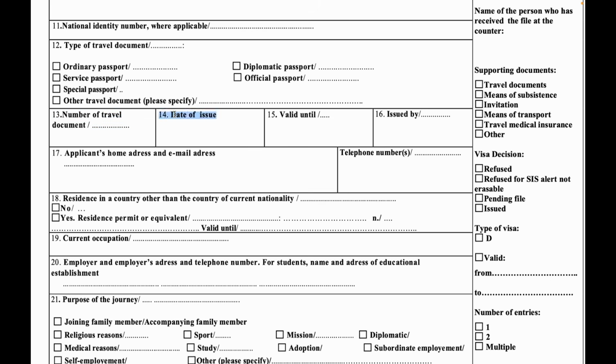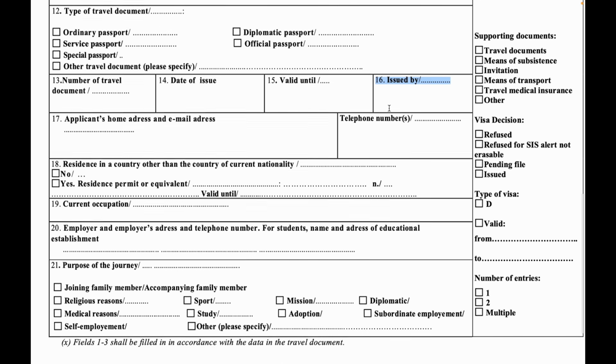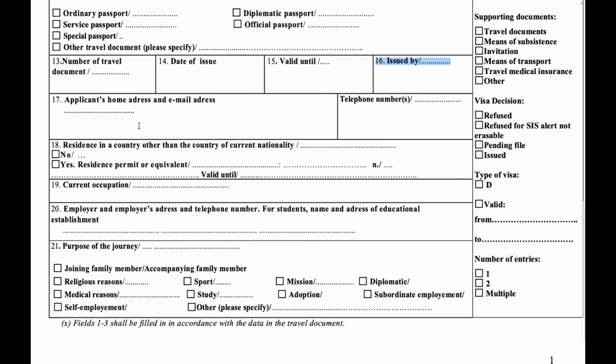Then in 14 you have to write the date of issue of your passport. Then in 15 the date of expiry of your passport, and then the issued by. So here simply you can write the name of your country, or you can write the government and then write your country name. Like if you belong to Pakistan, you can write government of Pakistan, or government of India, government of Bangladesh, government of Afghanistan, depending upon which government has issued you the passport.